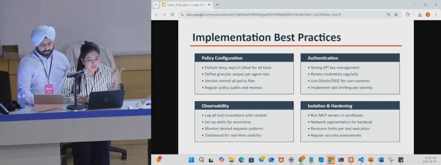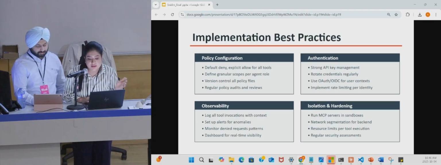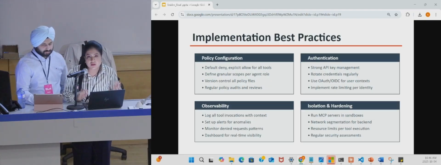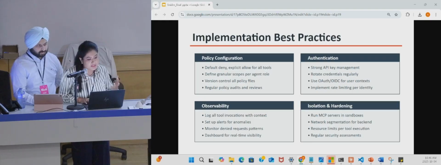For authentication, we are saying generate strong API keys, rotate them every 90 days, so that if a key leaks, it has limited lifetime. Integrate it with your existing identity providers, maybe Okta, Azure AD, or whatever you're already using. We don't think there is a need to build another identity silo, although we may notice that in a lot of organizations. And enforce rate limiting per identity, not just global limits, but per agent, so that one compromised agent cannot exhaust everyone's quota.